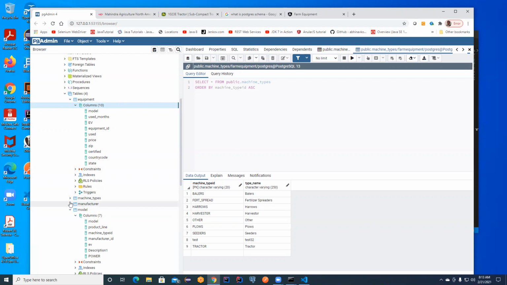So we could move EV to the machine type. We have moved EV here. And used or new is specific to the particular equipment, so that should be here. Price is the price of that particular equipment, so it should be in this equipment table. And likewise, the farmer is owning his Jeep, this equipment. Is it certified or not?